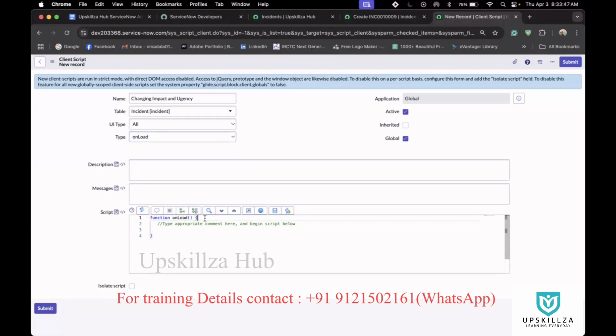Make sure you do not touch anything in this. If you want to write any script, you can write below this line, on the next line, or where they mention to type your comments below here. In these two ways you can make changes. You can write your code, but don't ever touch this onLoad function, because if you touch this, the code will not work properly.